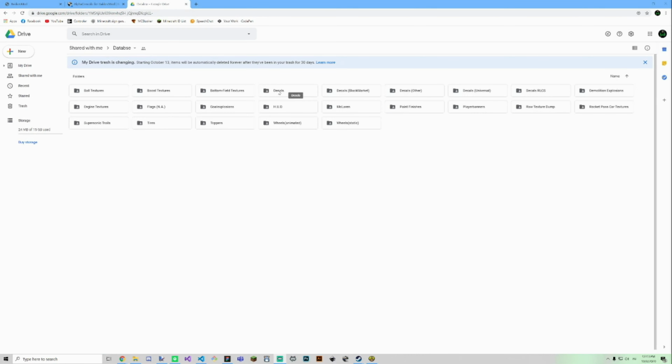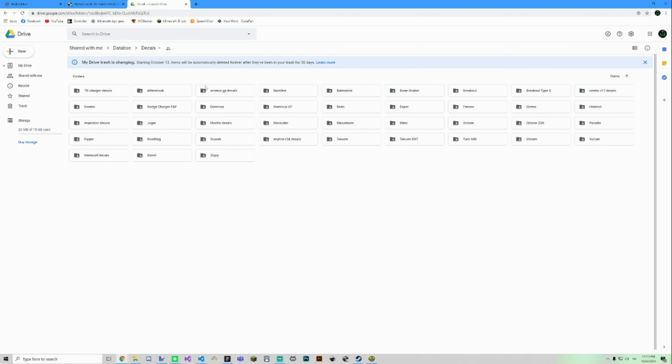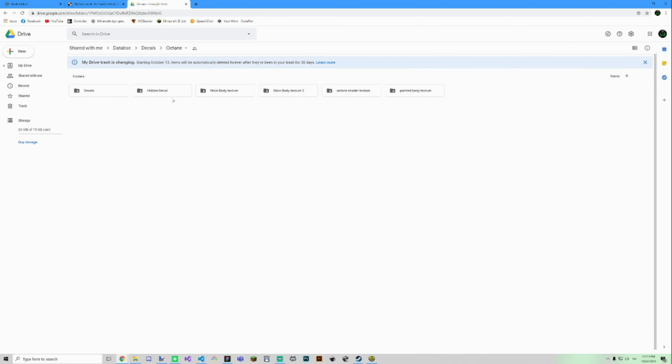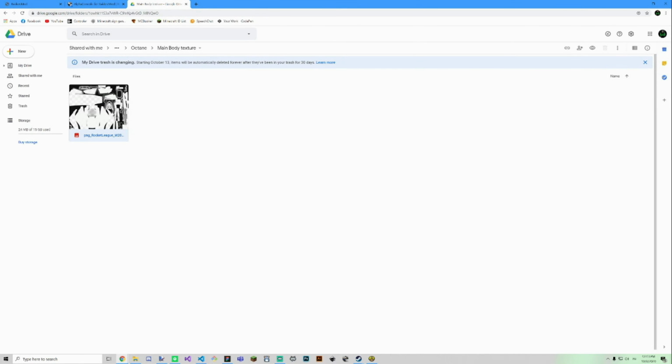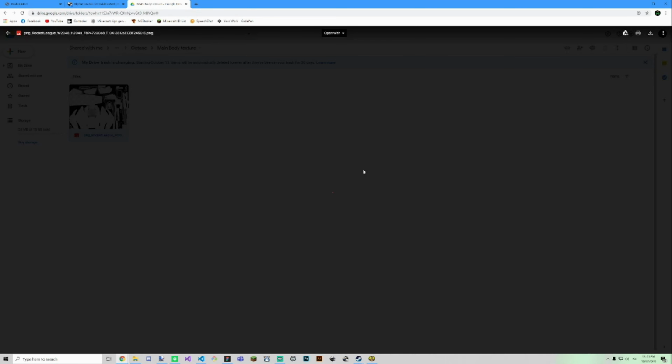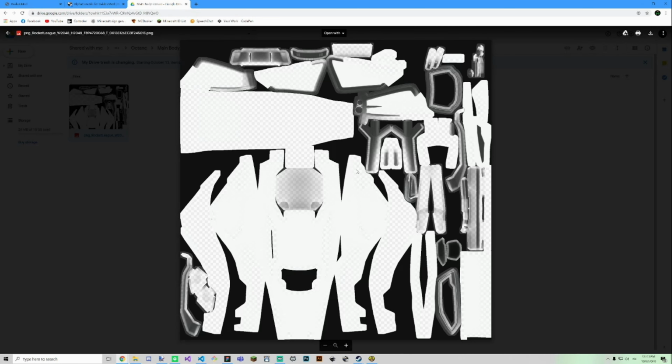So first, just click the decals over here, and then you have to find the Octane. It's over here. Just click it. Then a few folders pop up, and the one you wanna click is called main body texture. Just click it. And this is the image you wanna get. And that's what you want.